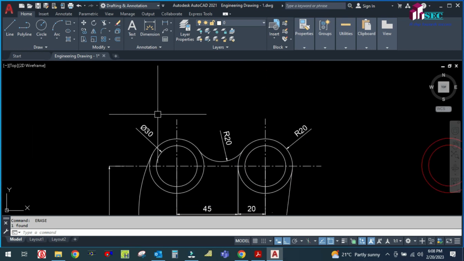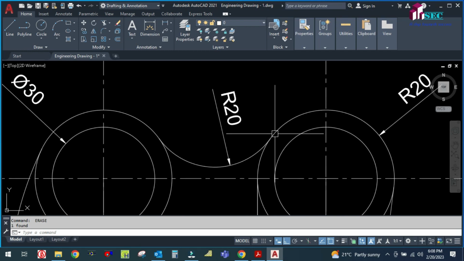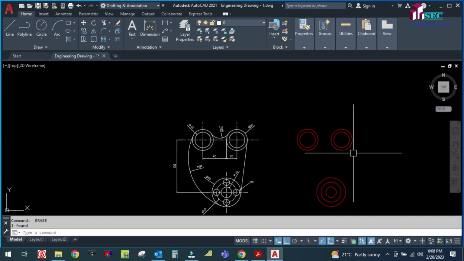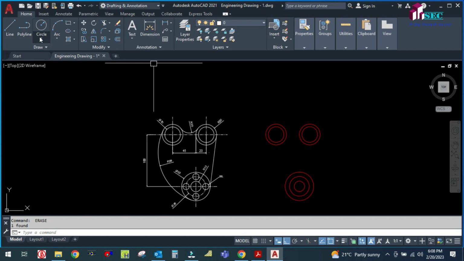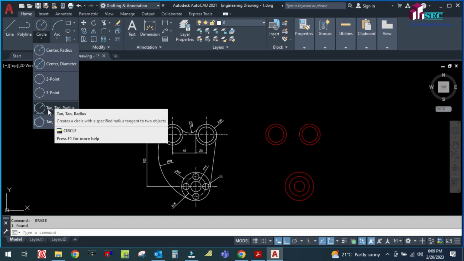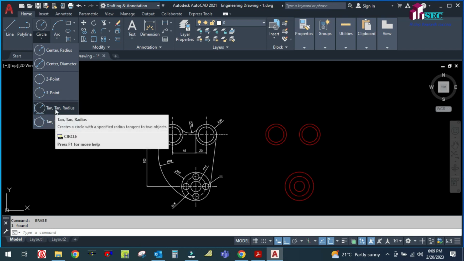Now you can see the radius of this circle is given here, and this circle is tangent to both of the circles. Okay, you can see here this is the tangent. Now I'm going to use one command here. Go to this drop down button of the circle command, and you can get Tan, Tan, Radius here. So I'm going to use this command, Tan Tan Radius.